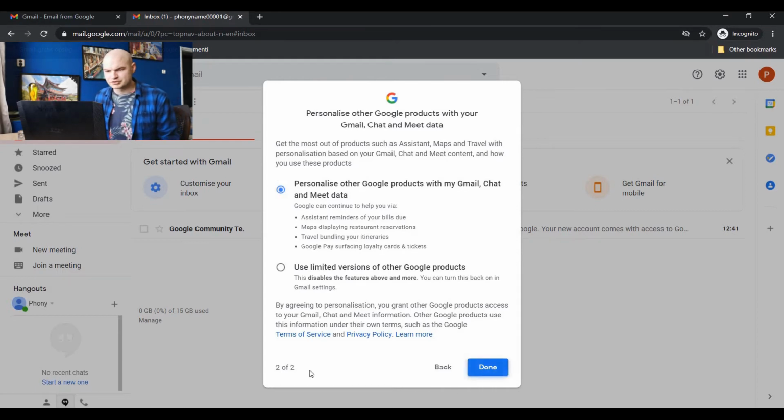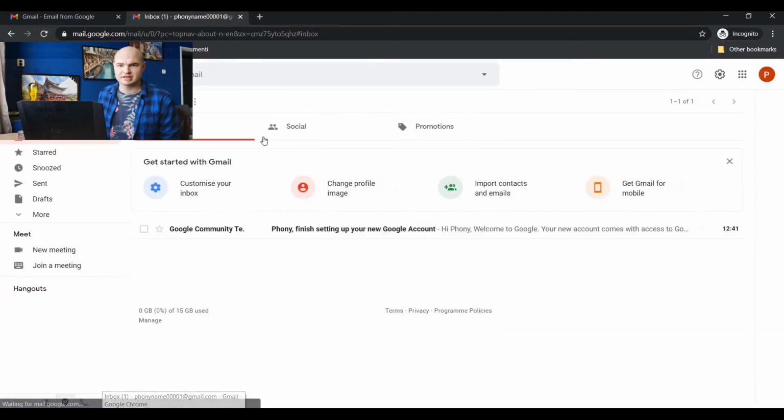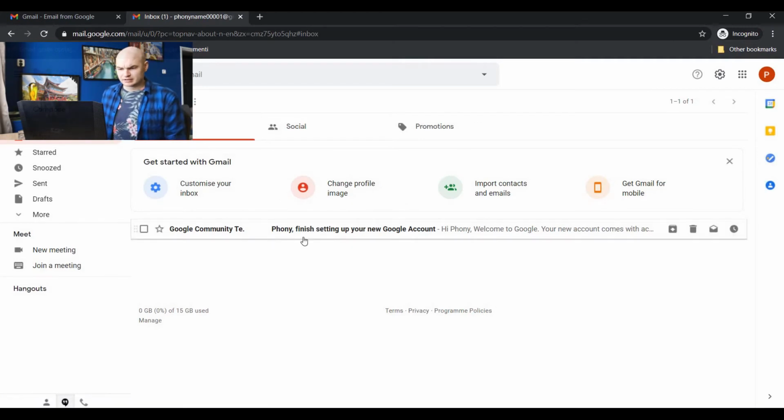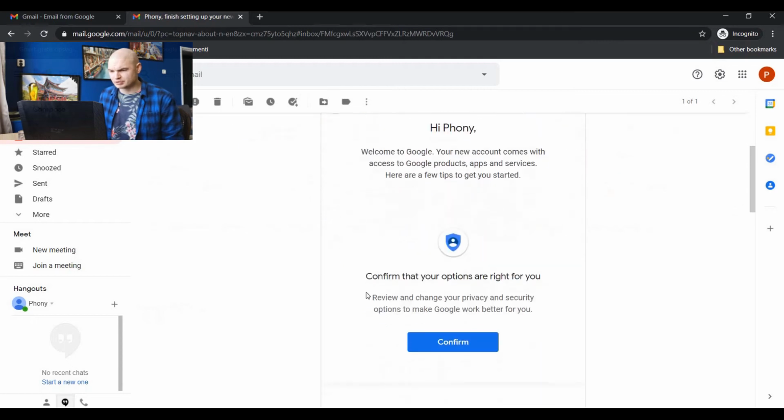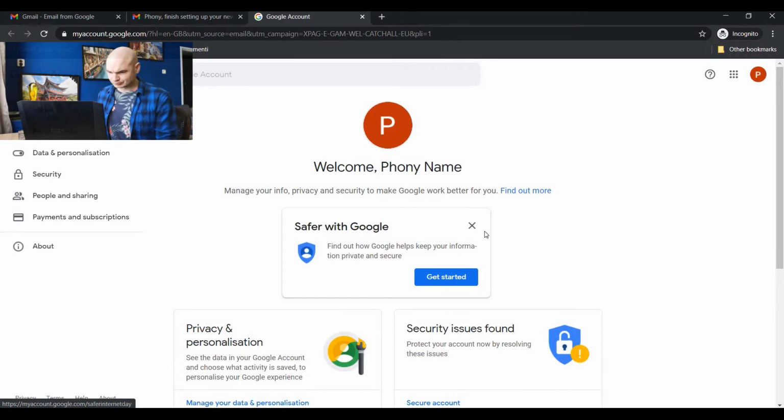So I'm also clicking on done. Okay, have to reload this real quick because the settings have changed. So, finish setting up your new Google account. This is the first email we got. We do some confirming over here, and that does it.